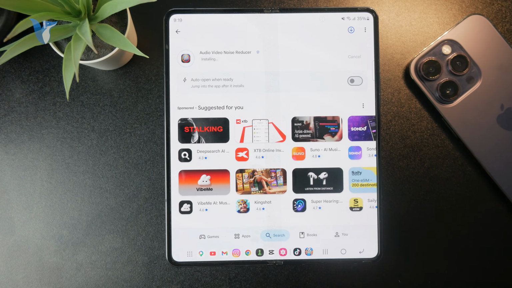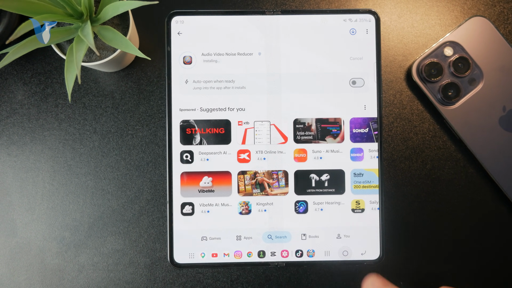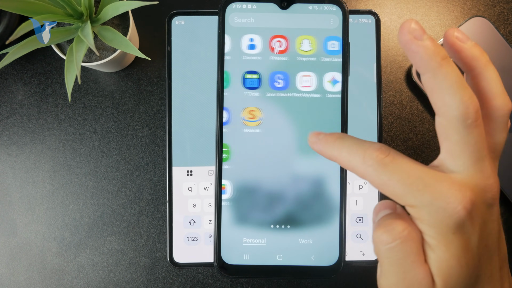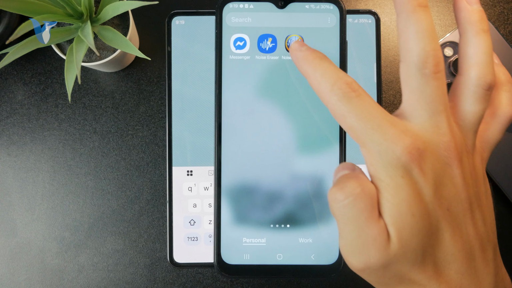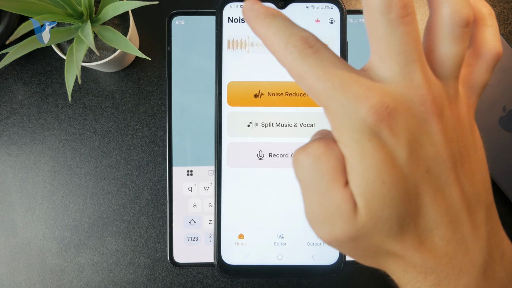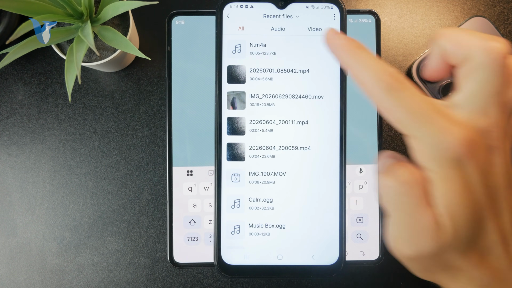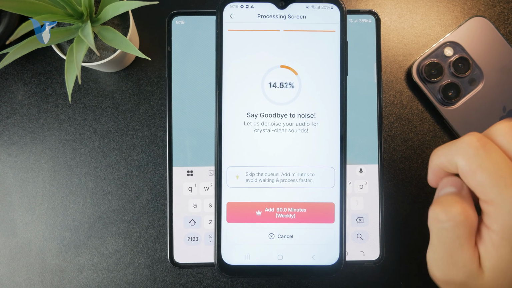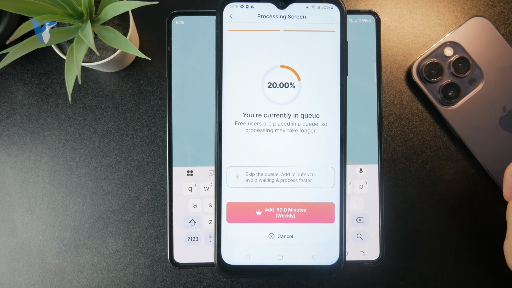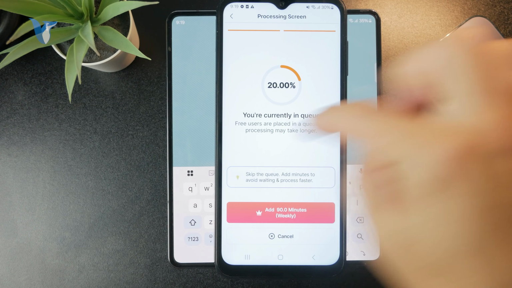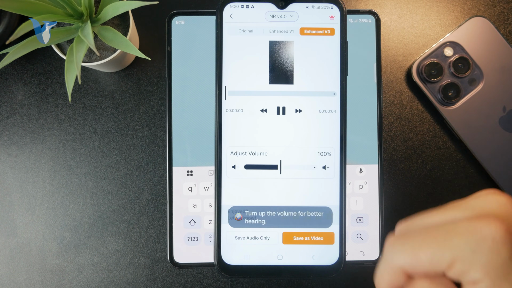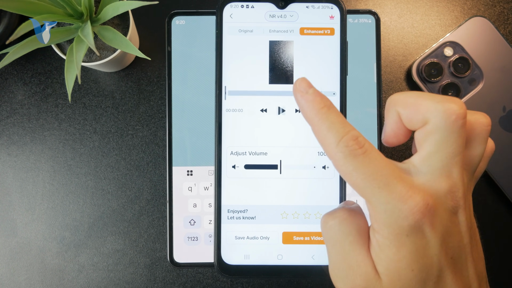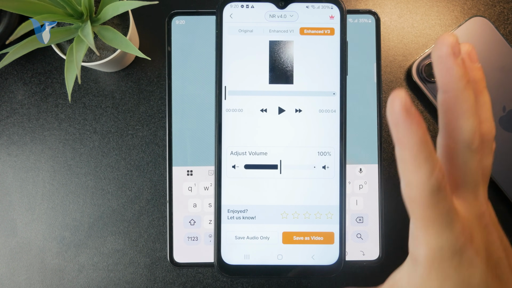Actually, let me move in here to another phone where I already have this set up. So you can see on this device, I can show it to you, this is what the app looks like. So the noise reducer, and in here you can just bring in either, as I said, the audio clip or video clip. It's going to run through the app, and then it will let you play it back to see if you're happy with it, and if so, you can save it as a video or save it as audio only, and now it shouldn't have any background noise or anything part of that.